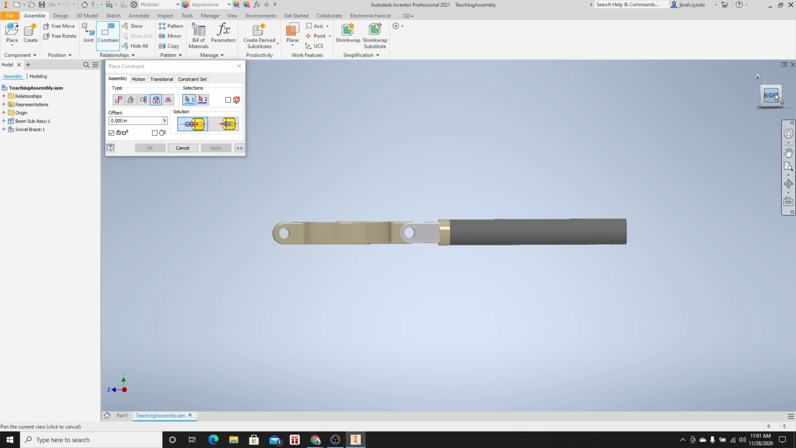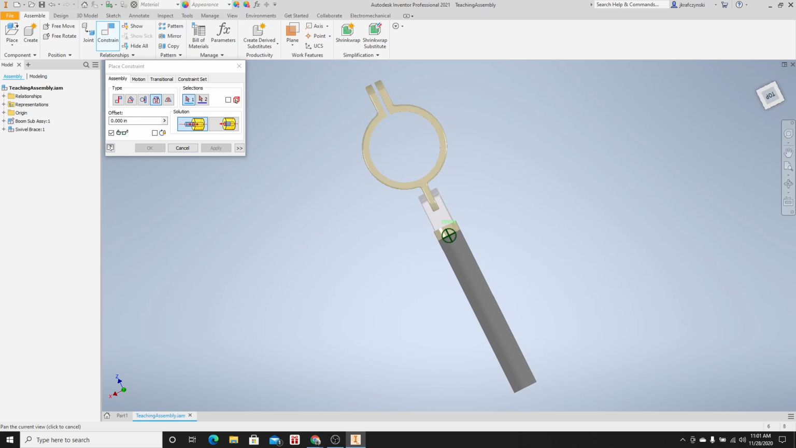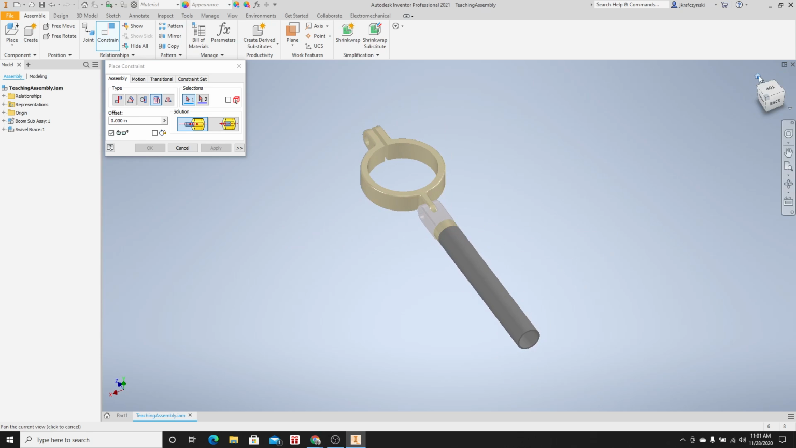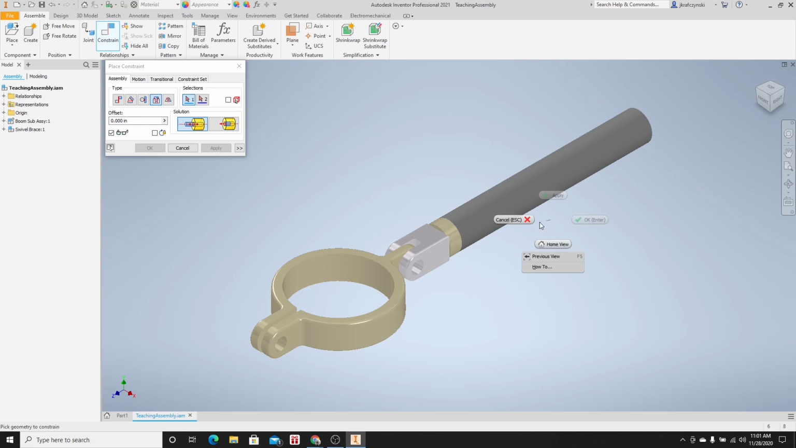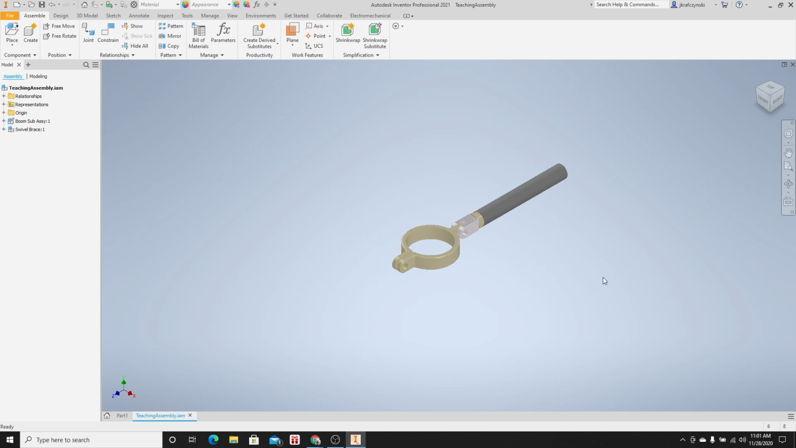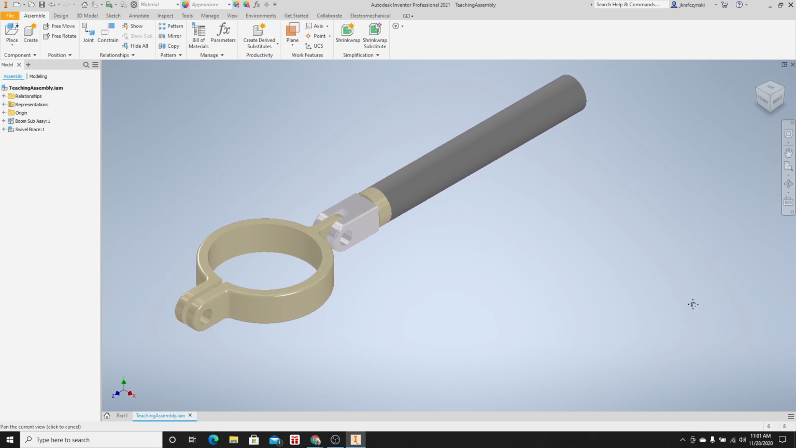The mate constraint and the insert constraint function very much the same way. Often you can usually get away with just using the mate constraint, but you may sometimes be asked to specifically use an insert constraint.